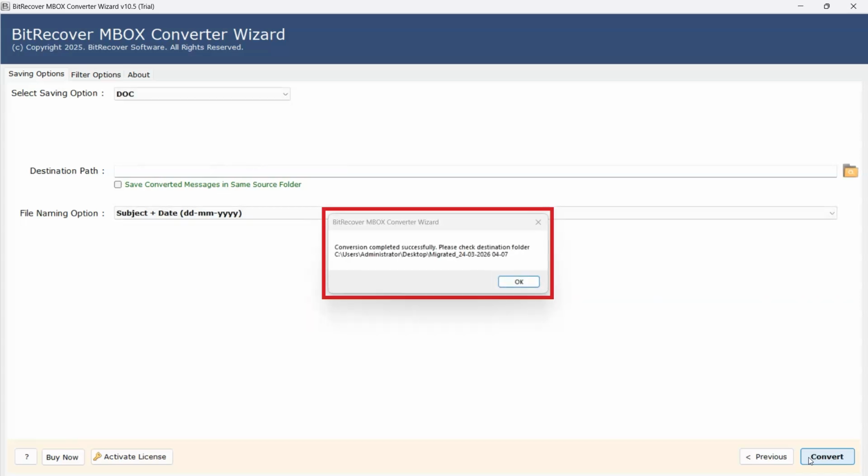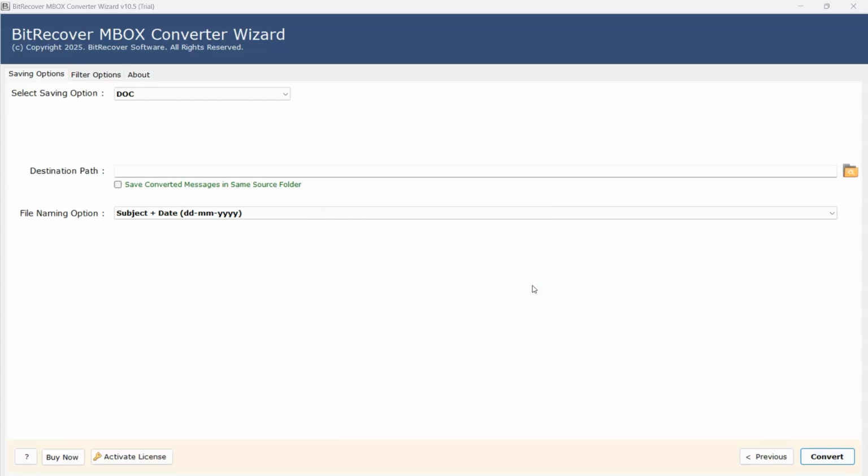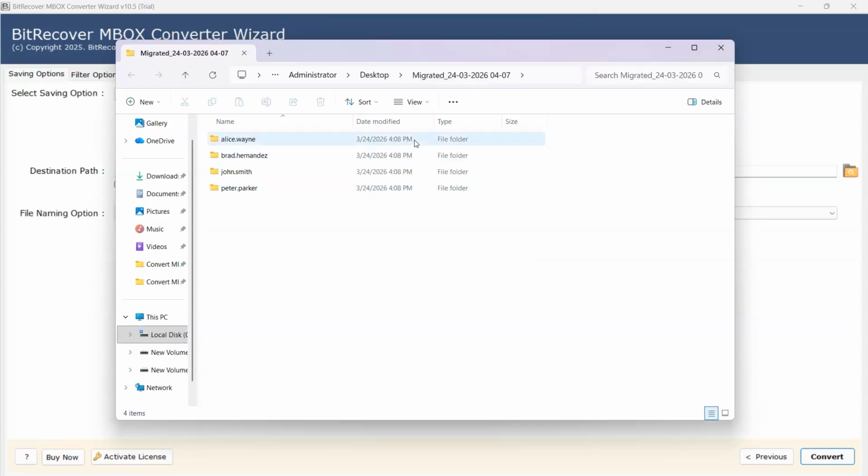Once the conversion is completed, you'll receive a notification indicating that the conversion was successful. Click OK to open the destination folder and access the newly converted files.